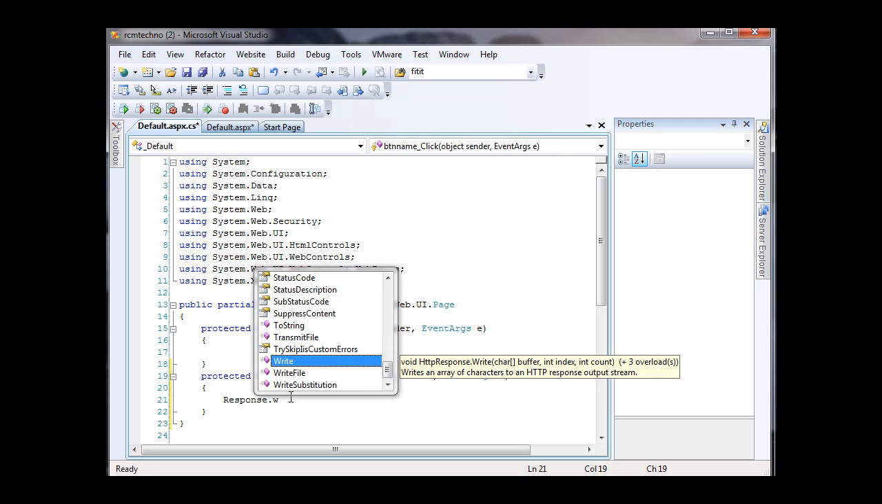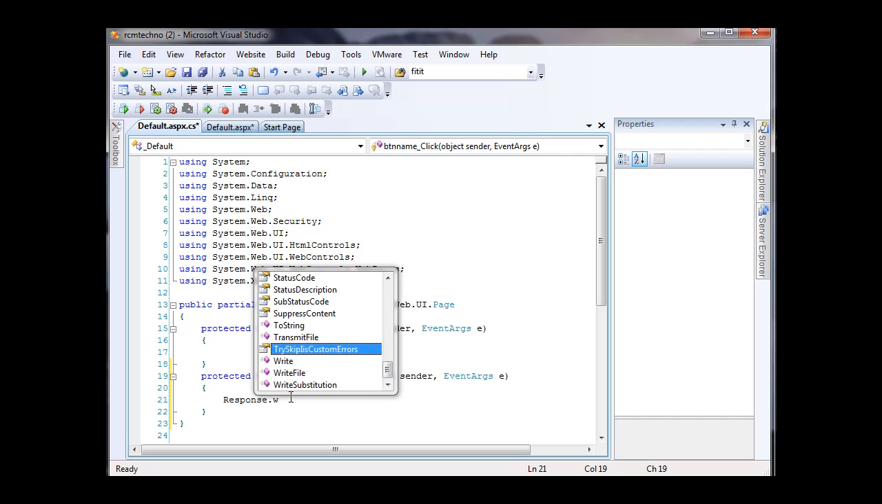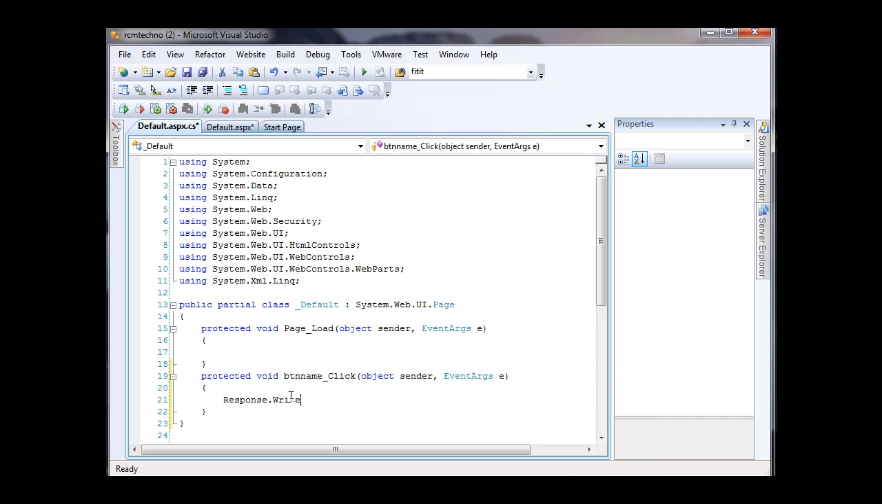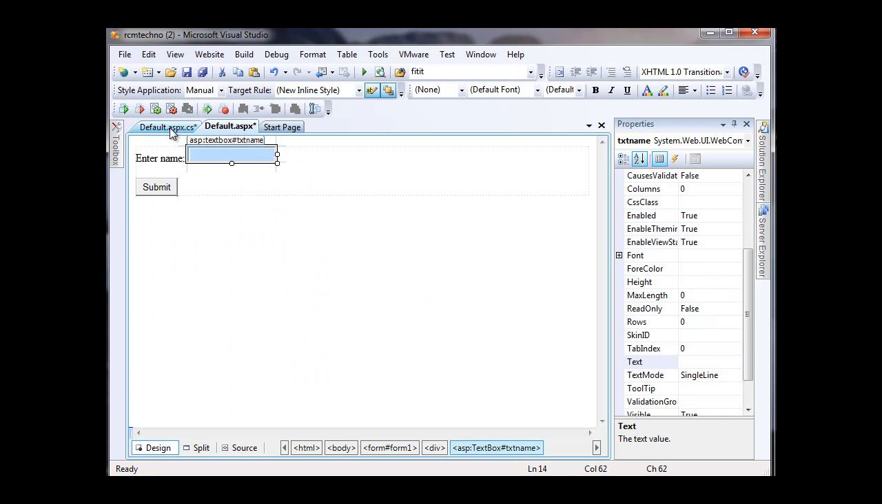Now I have to use write. So if I place W, it's the most common feature, so it generally gives write. We can choose any from there, but we have to use write, so I'm using write. And in the bracket you can write hello, or else if you want to say I want to display the value the user enters in this text box.